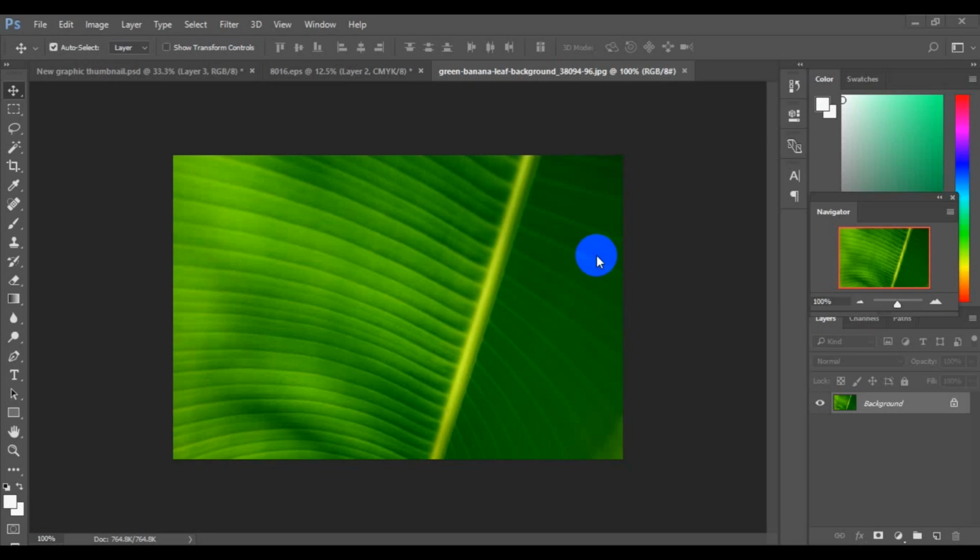So in today's class, guys, I'm going to teach you how you can use the horizontal type mask tool. Okay, now the horizontal type mask tool can be used on any surface. It can be used on a texture, it can be used on a pattern. All you have to do is watch the step by step I'm going to take in this video and see how you can use the horizontal type mask tool. Now, as you can see on the screen right here, I have my texture here. I have my picture here, which is a banana leaf.